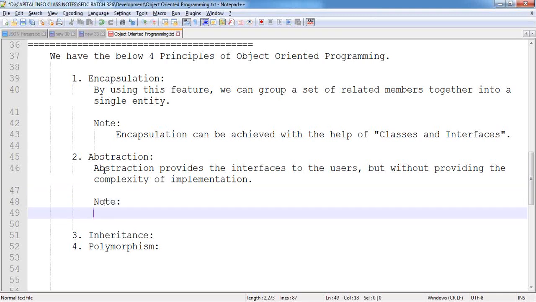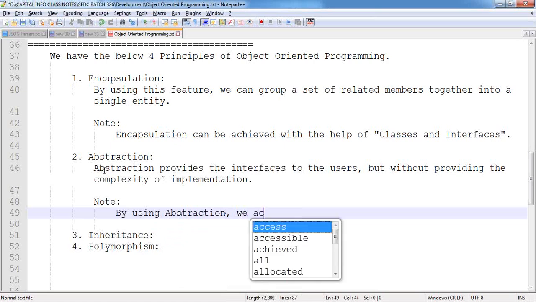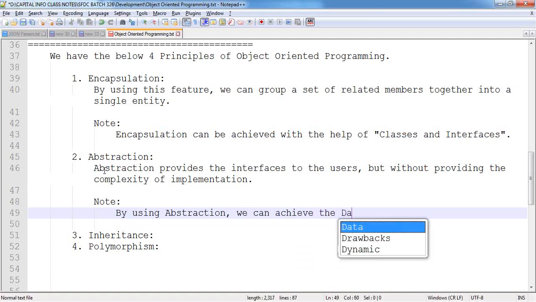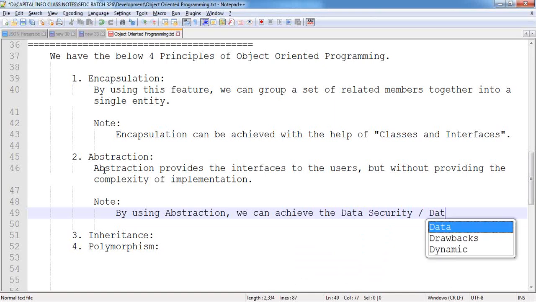Now, what is the use of abstraction? What are we achieving with the help of abstraction? Security. By using abstraction, we can achieve data security or data hiding.